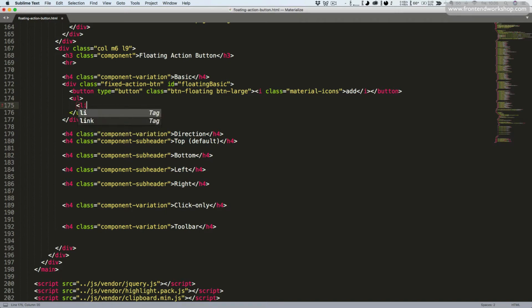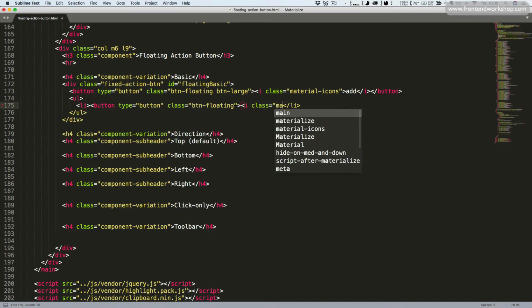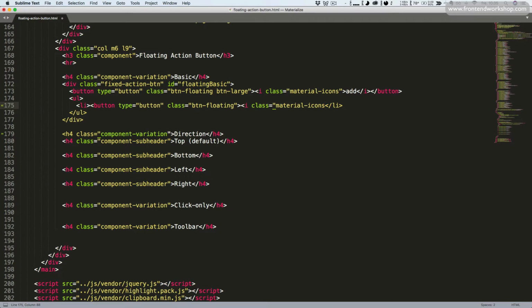Inside of that, we create a list item, and inside of that list item, we create a button. We give it the type attribute with the value button, just like before, and the class btn-floating. This time, it will not be a large button. Then we add an icon, just like before. This will be format_bold. Close the i tag and close the button tag.